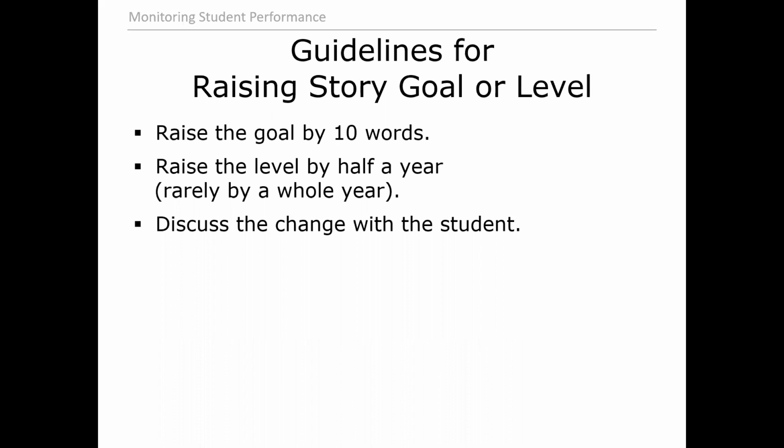So talking about the change, bringing him into the decision-making process helps him understand that on a more personal level. It helps him understand that really at the end of the day, he's the one in charge of his progress, not you. And so talking about that change and having him be part of that decision helps him get used to that idea that he needs to be the one in charge of how much progress he makes.